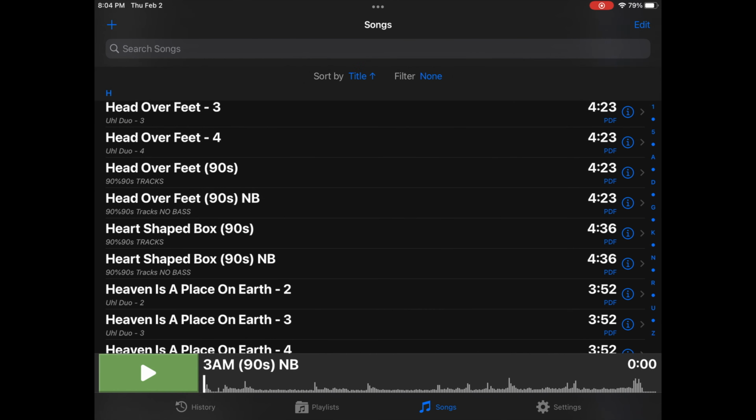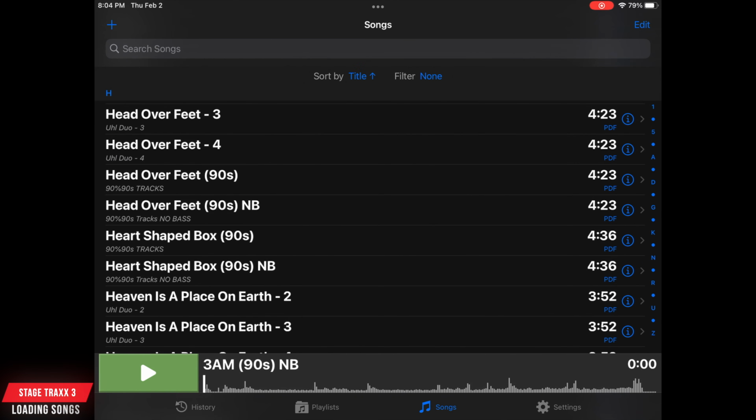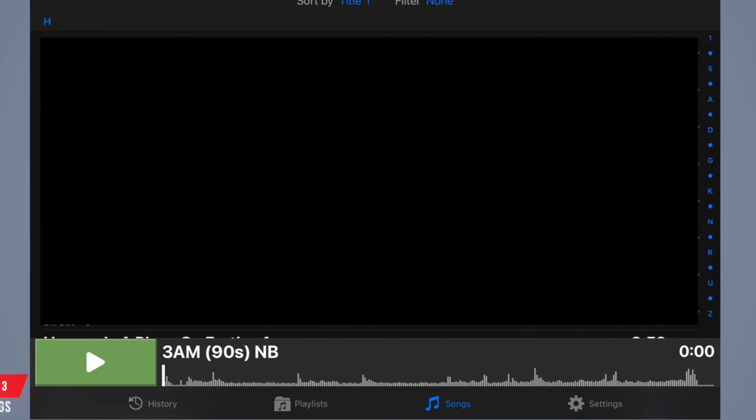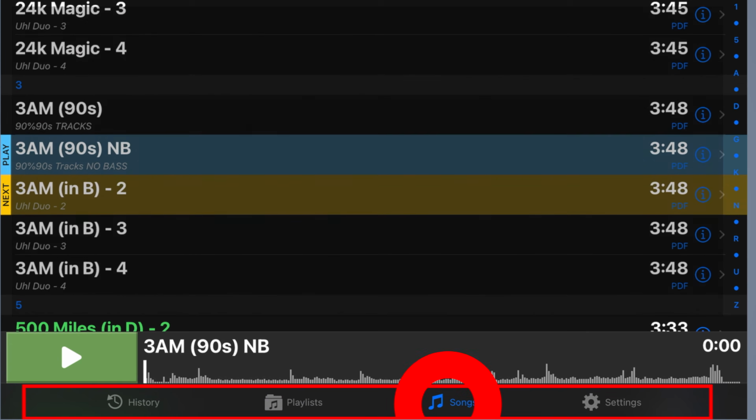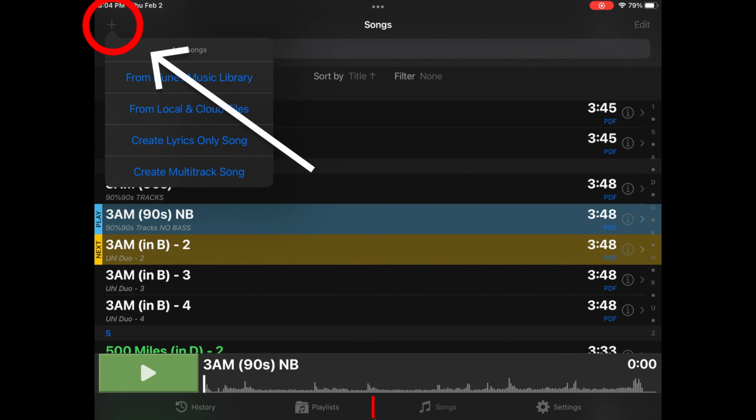Let's set the screen this way just so it's easier to see. Okay, so first of all, you're going to have nothing in here. I have all of these, but in order to add a song, you have your buttons down here at the bottom. Let's go ahead and go to Songs, hit the plus symbol.